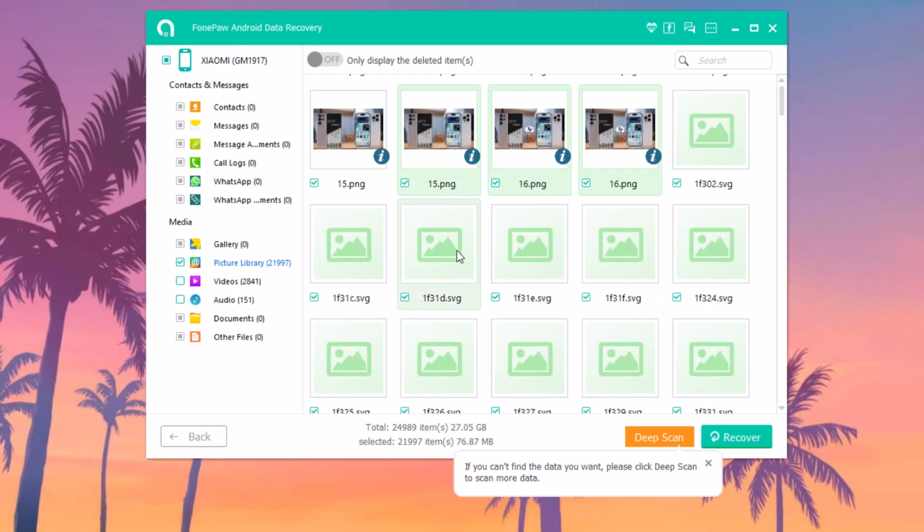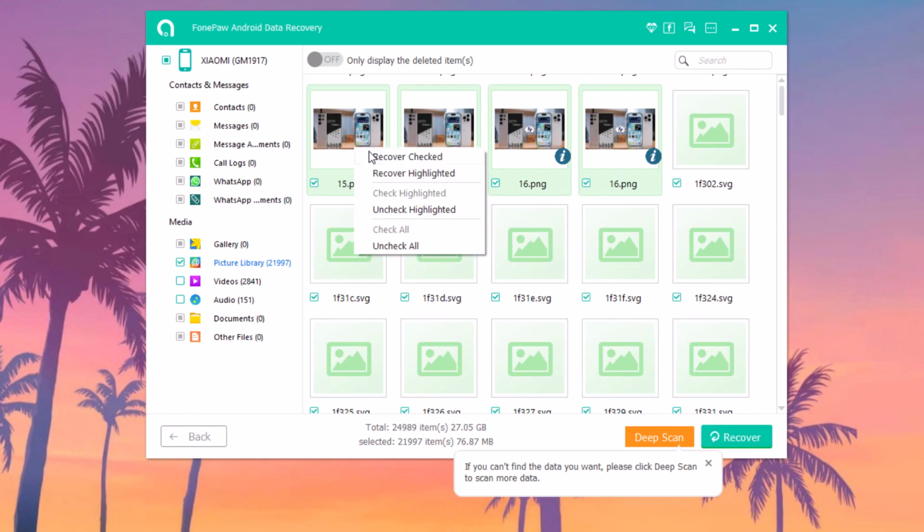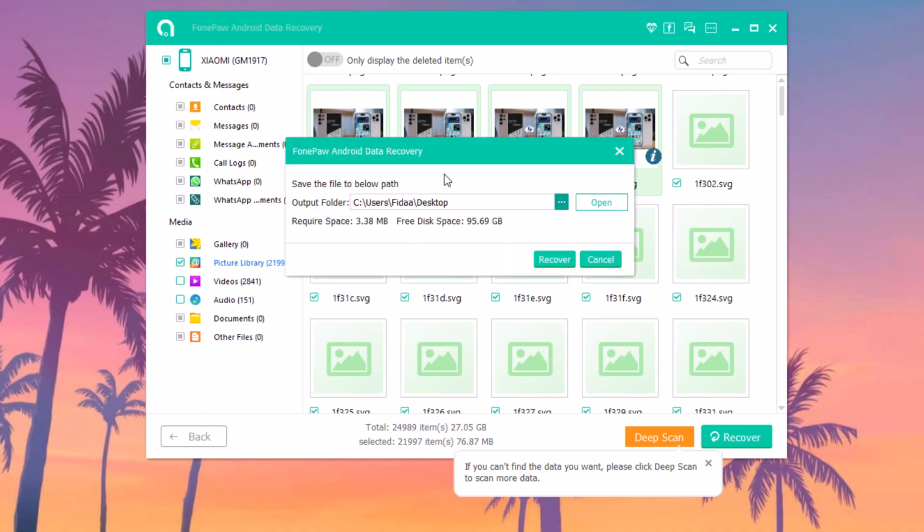In conclusion, FonePaw Android Data Recovery is a powerful and efficient tool for recovering lost Android data. It offers a wide range of features, fast recovery times, and excellent success rates.